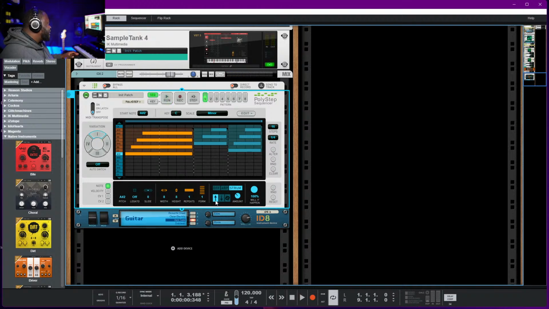And we can change the direction of the strum. We can make it go faster, slower. So that's great for like guitar, right?